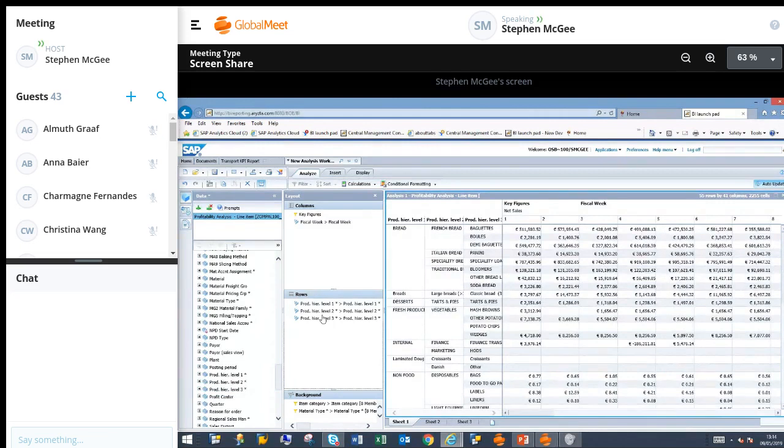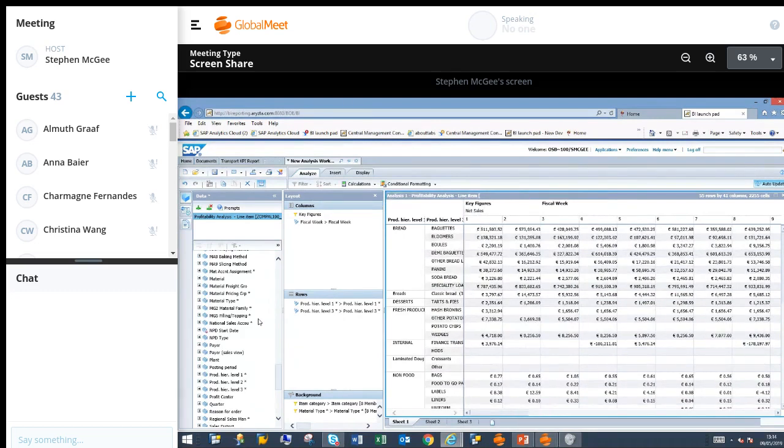If we wanted to remove data from the cross tab, in this instance, product hierarchy 2, again, it's a case of dragging and dropping it back into the characteristics. So next we can look at potentially filtering.